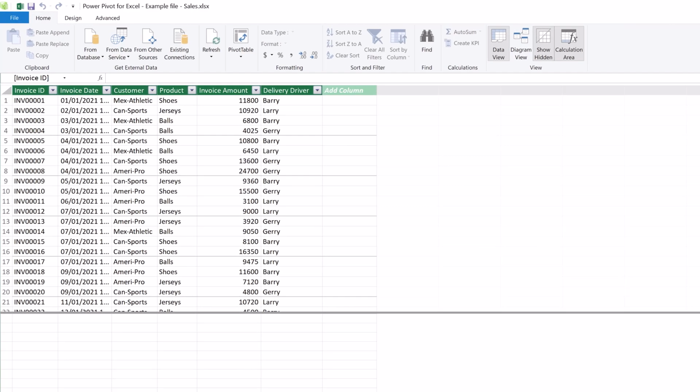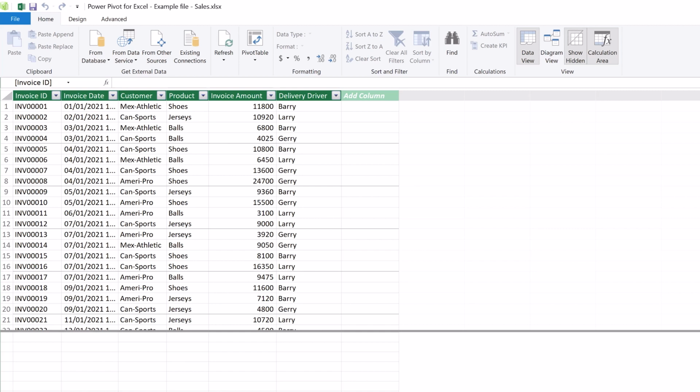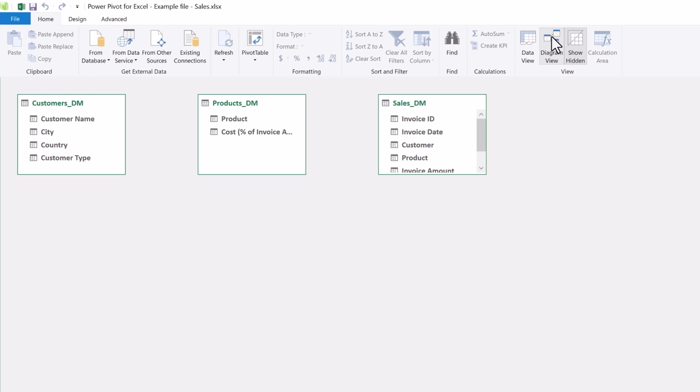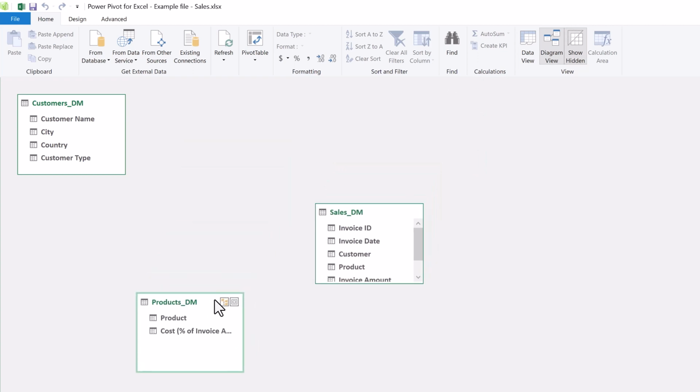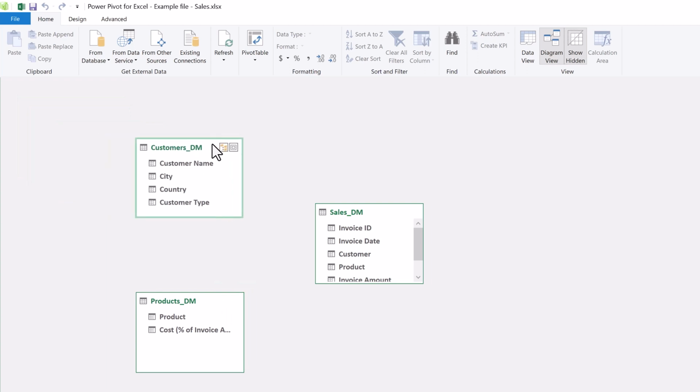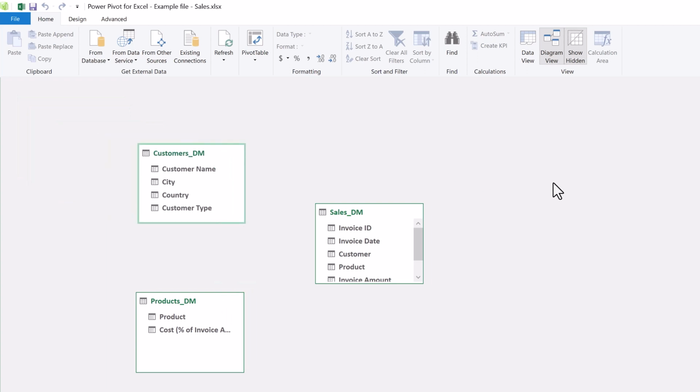In basic terms, think of a relationship as an association between two columns from different tables. To start creating a relationship, go to the Home tab and click on Diagram View. And now we can see our three tables. I'm quickly going to reorganize them so that the customers and products are on the left and the sales are on the right. First, let's focus on the customers and sales table.